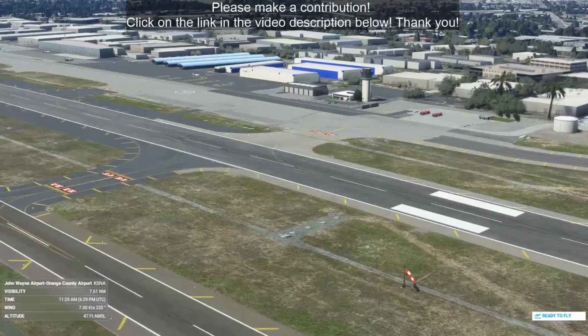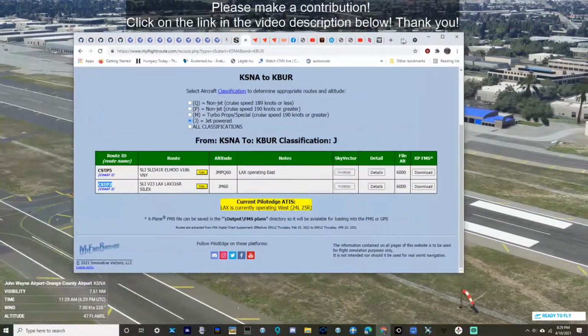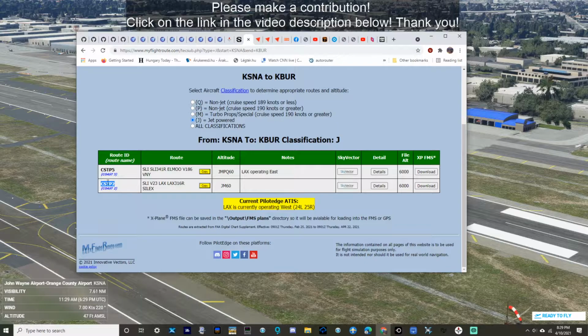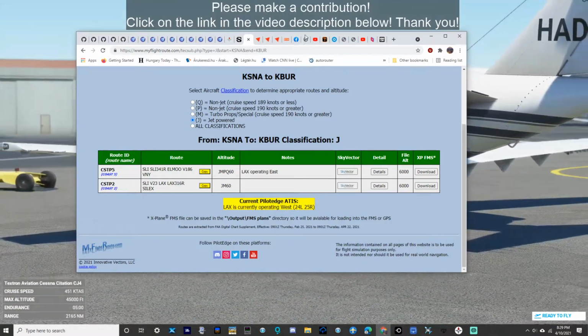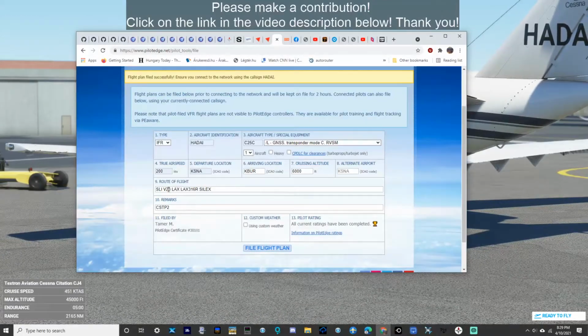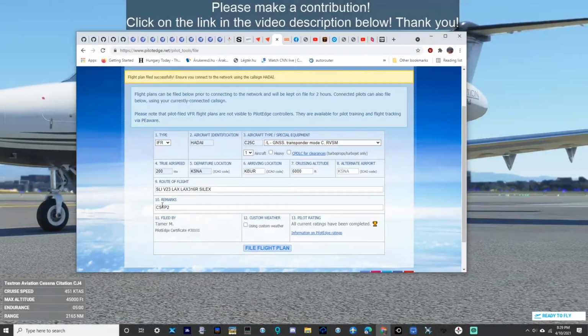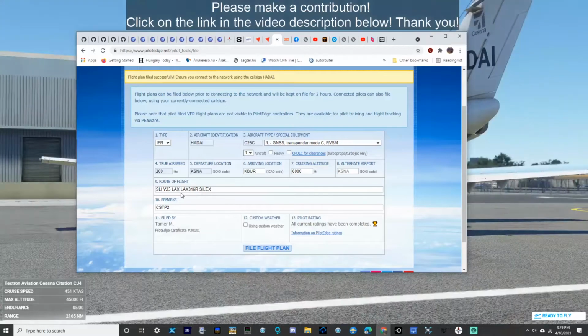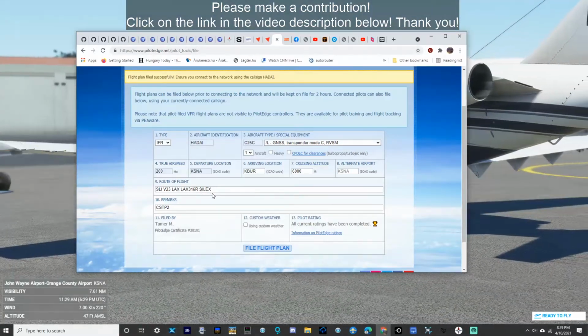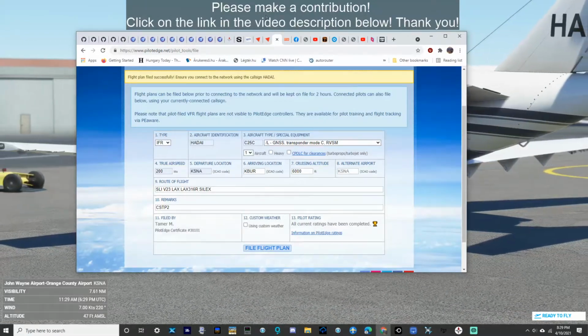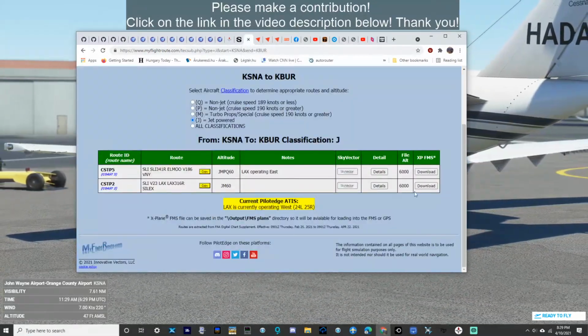John Wayne, beautiful airport. Landing west, that means I'm going to have to use the CSTP2 route right here. I copy and paste that route into the PilotEdge flight plan. There it is: Seal Beach, Vector 23 to LAX, and then LAX 316 radial outbound to Silex, and then the destination.